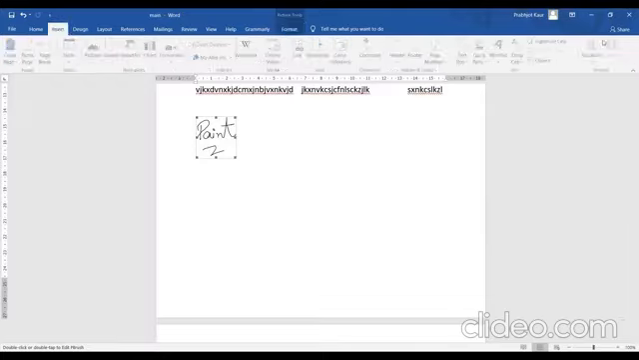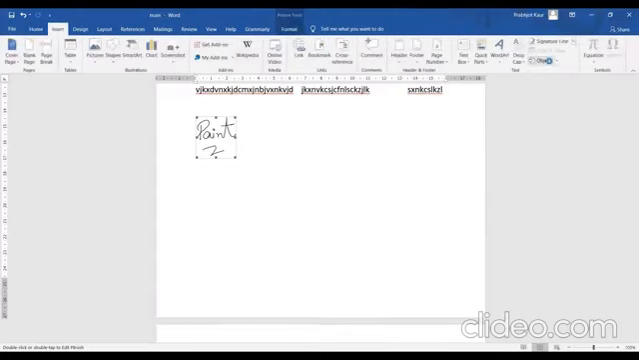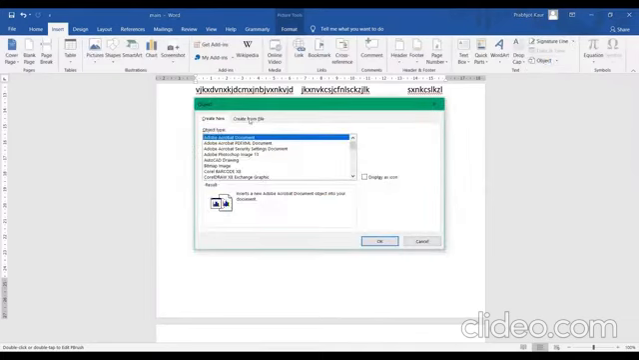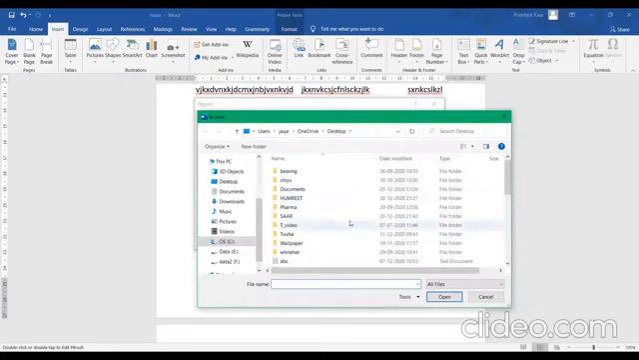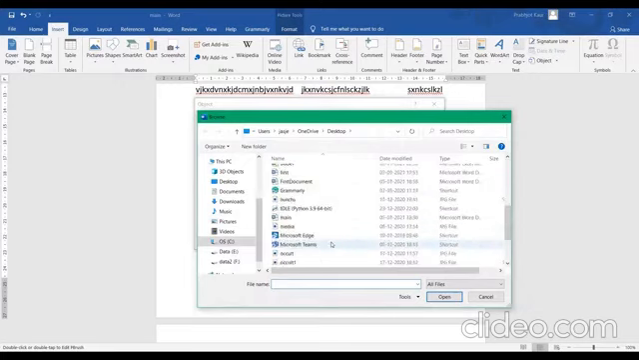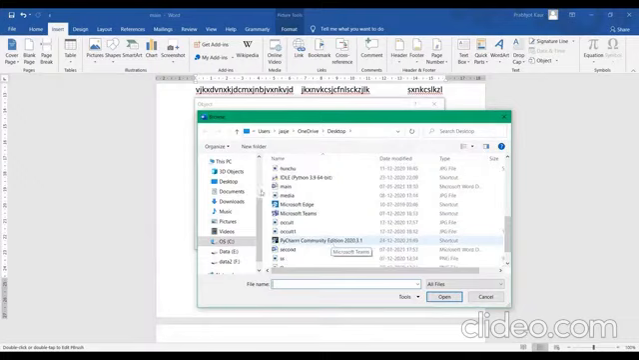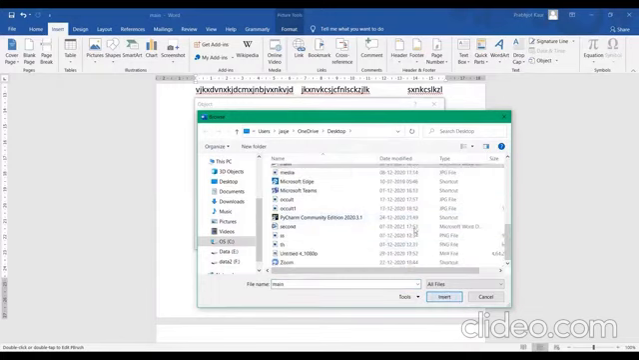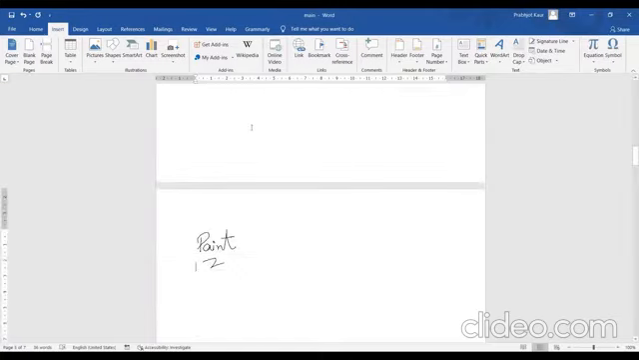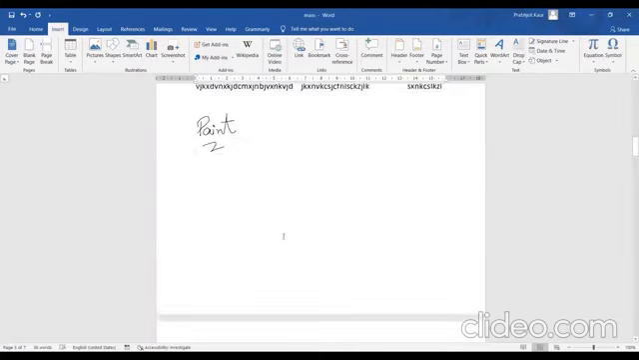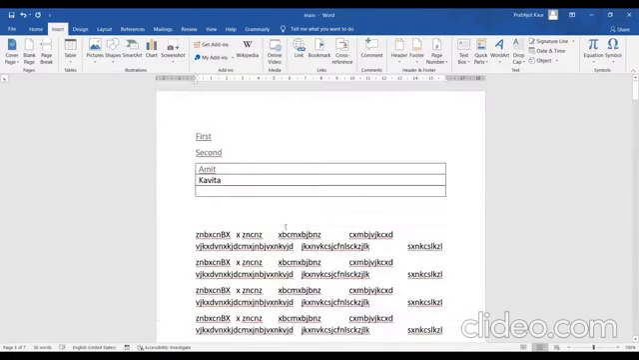For example, insert, go to object, create from file, and from this location you can pick a file whose content you want to place inside your document. Let it be main that we just created, and insert. We are in main and we are copying the content of main. That's why we are having this duplicacy of data.